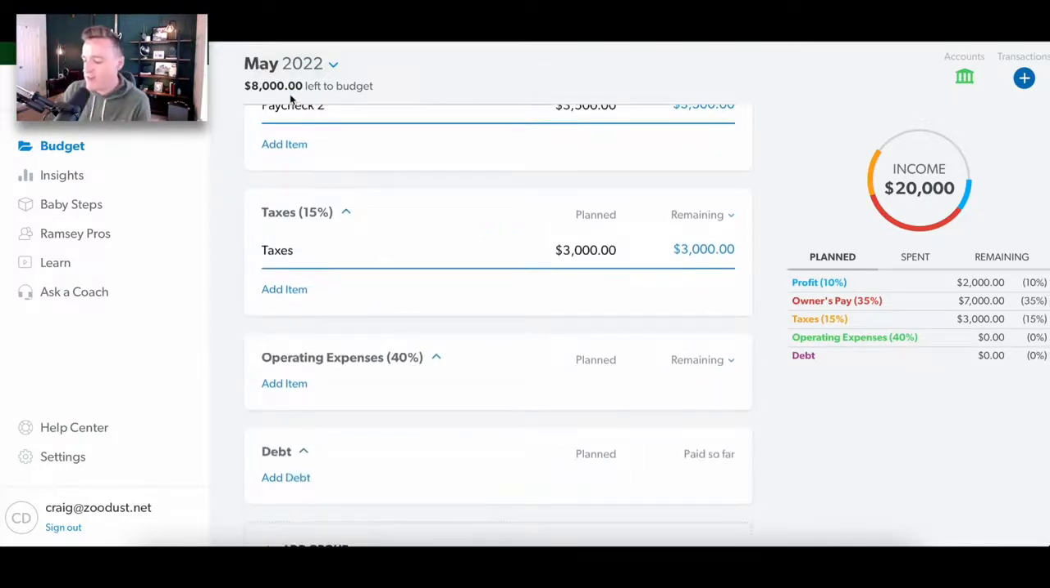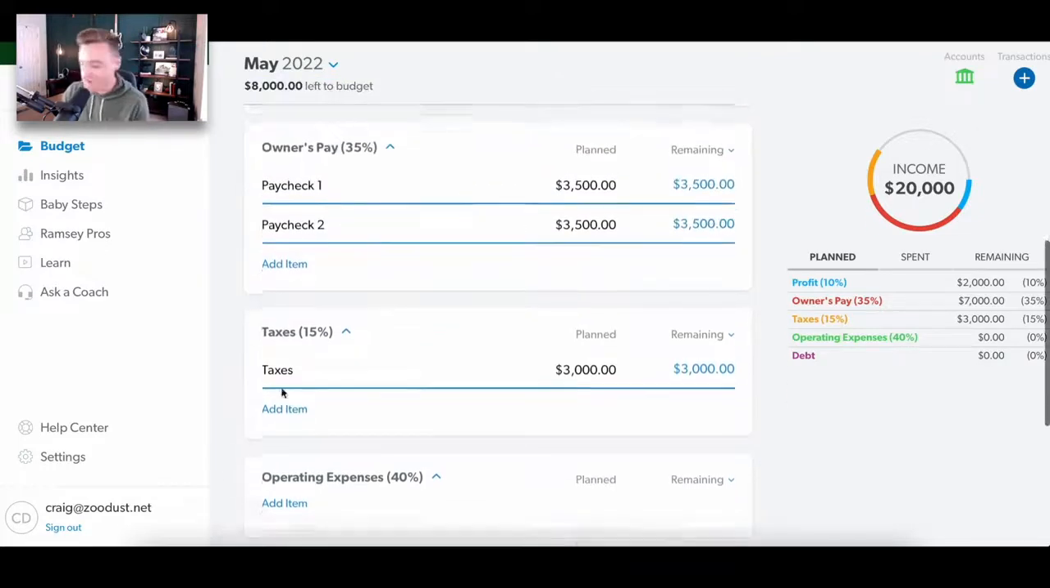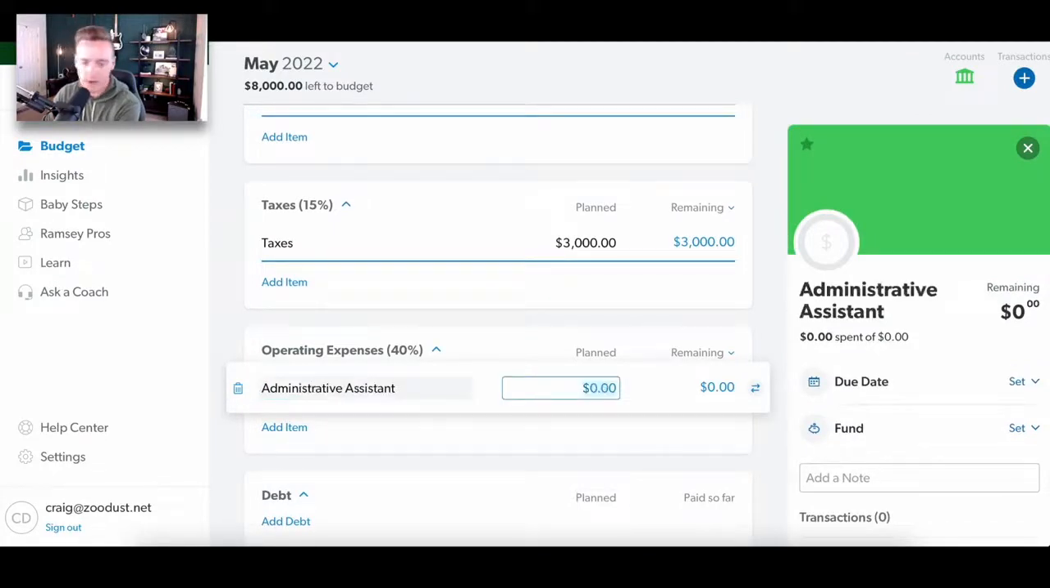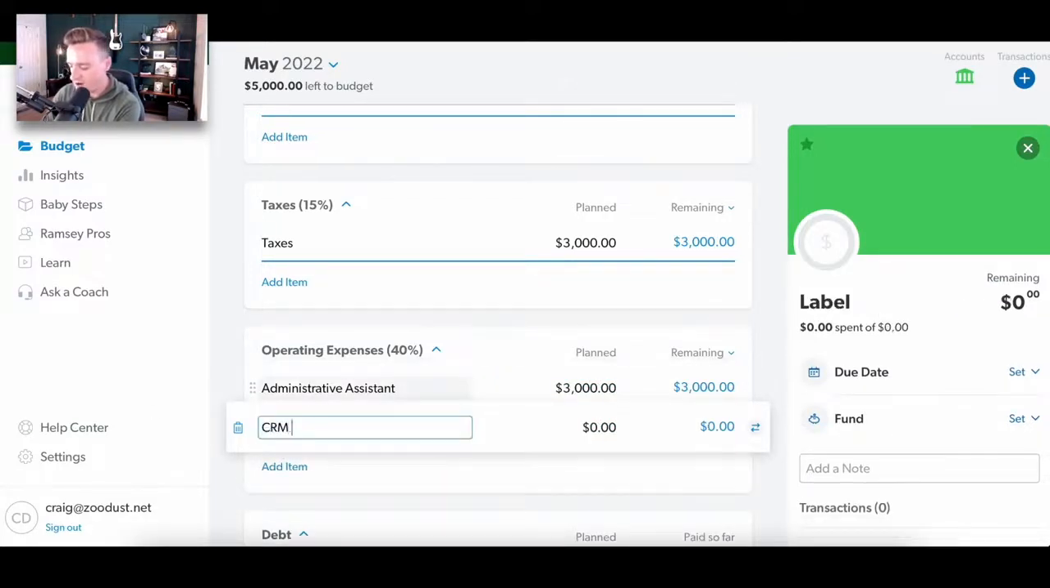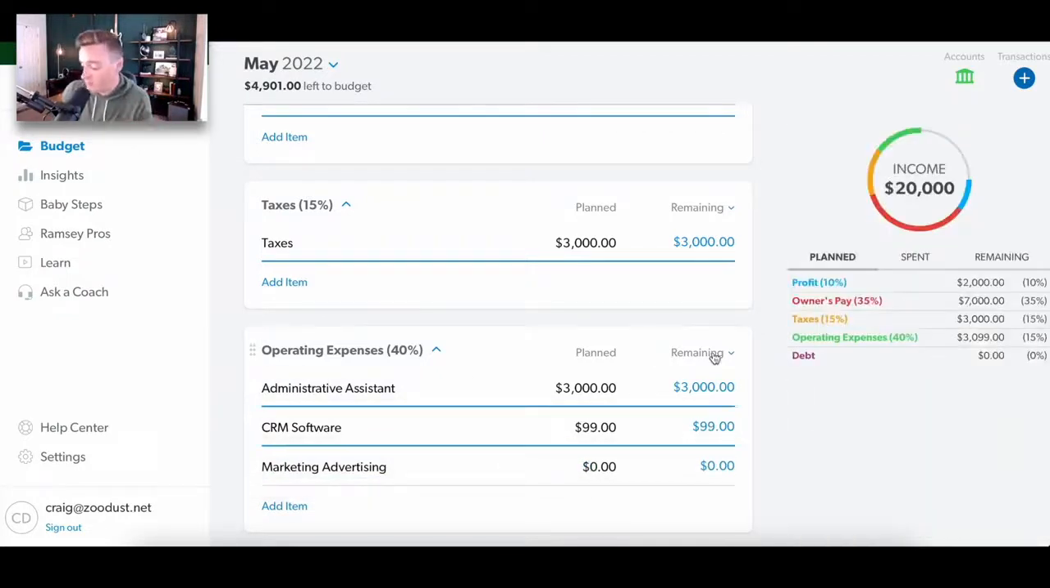Up here at the top of an EveryDollar budget, you'll see that we have 8,000 left to budget. This is the section where we're actually going to be itemizing things out. And so maybe you have an administrative assistant, okay, and maybe their pay is $3,000 per month, okay, and then we have CRM software. I'm not going to list everything you could possibly have, but let's just call that $99 a month.